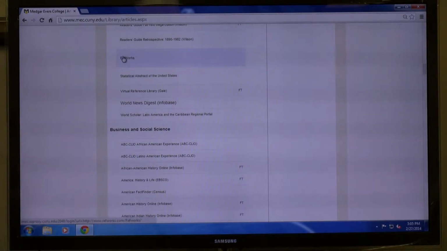We skipped RefWorks because we're already familiar with it. That's the online bibliographic reference software that we use for our class, and of course you're encouraged to use it for your other classes. And Introduction to Databases, another set of videos, contains useful information on it.